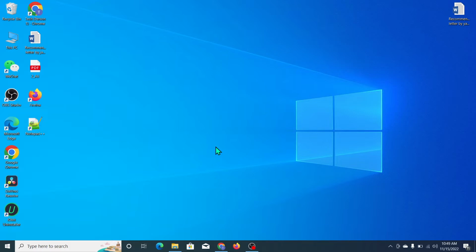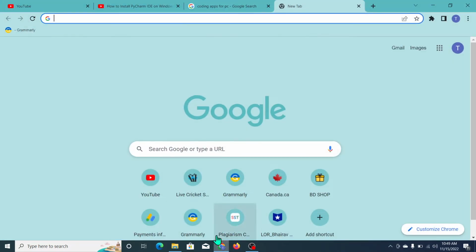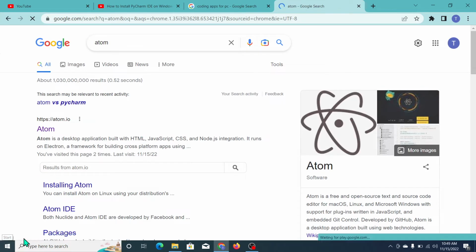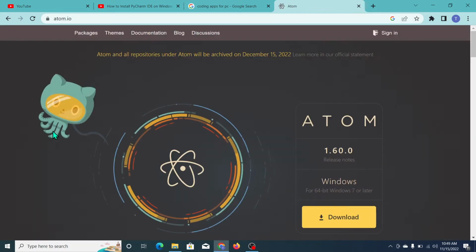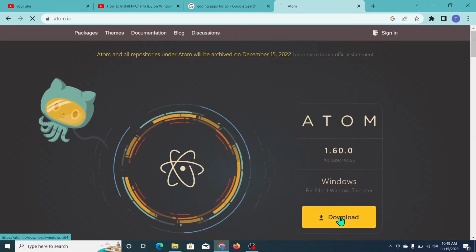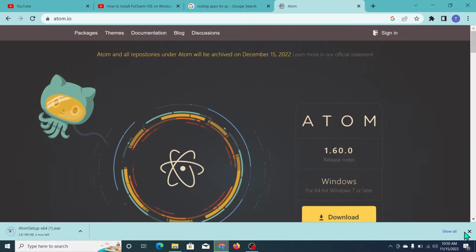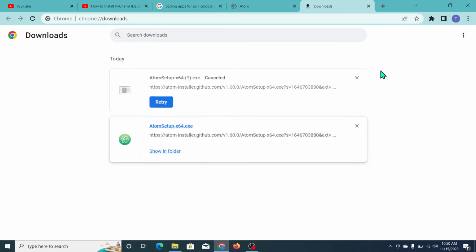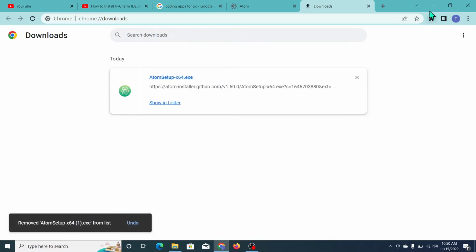First of all, you just need to open your browser, go to the search bar and type Atom. Here you can see I typed Atom. Just open the first link, atom.io. Then there is a download option. Click on download, and the download starts, but I don't need to download it now because I downloaded it before. So let's install it.